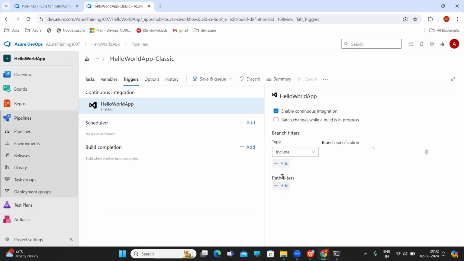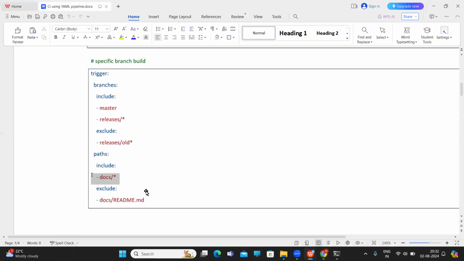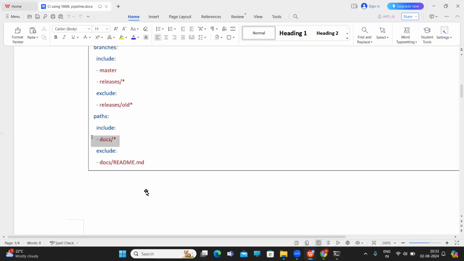Yeah, when you enable it, you have all these options, right? Exclude, include. These are the options I was trying to show here. So this is how you can exclude or include. Okay. Any doubt?